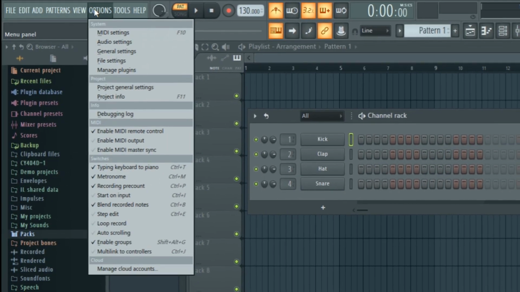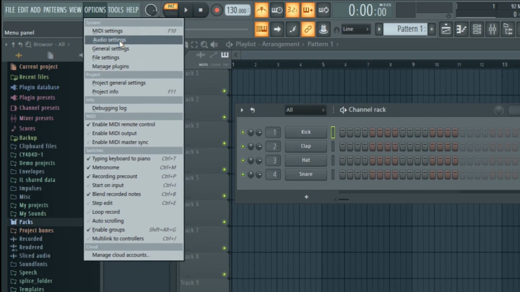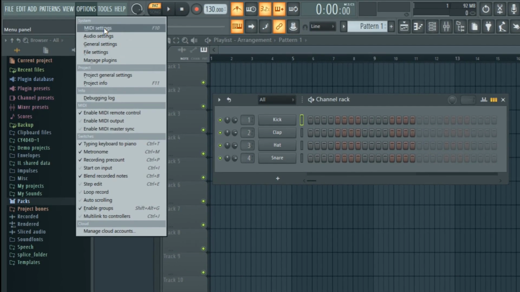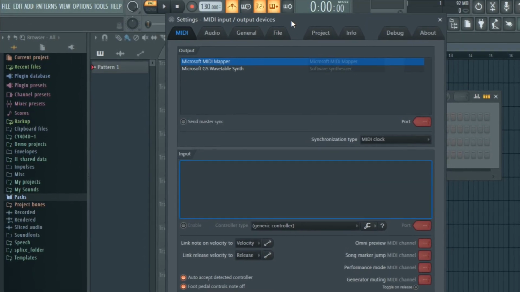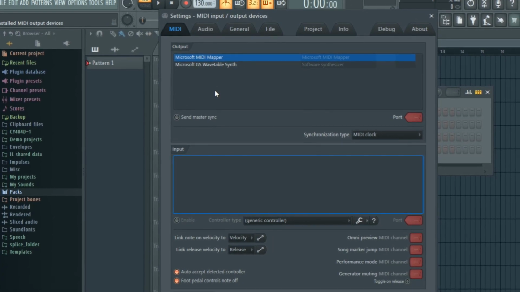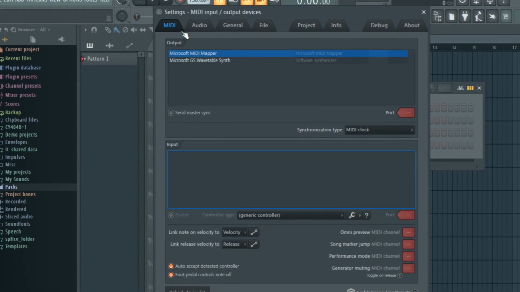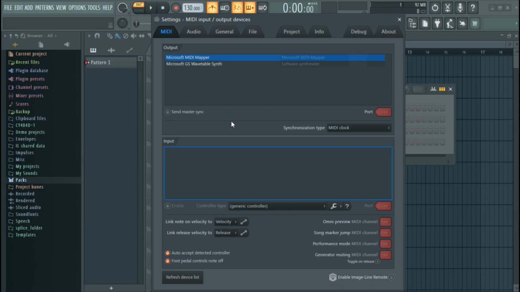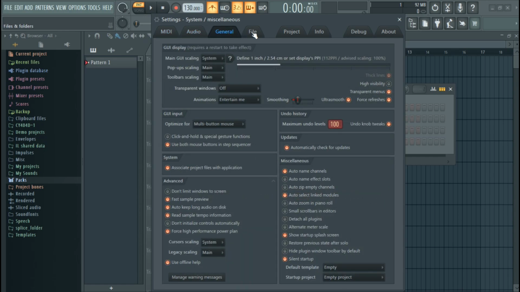And then over in the options, we have the MIDI settings, audio settings, general settings, file, and this is where you manage your plugin. So if I click on this, it's just going to open up this window, and then this is where you can have an in-depth view of how to set your MIDIs. And if you want a video on how to connect a MIDI controller to your FL Studio, you can drop that down in the comment section and I'll do a video for you guys. So basically, this is your MIDI, audio, general, and file.